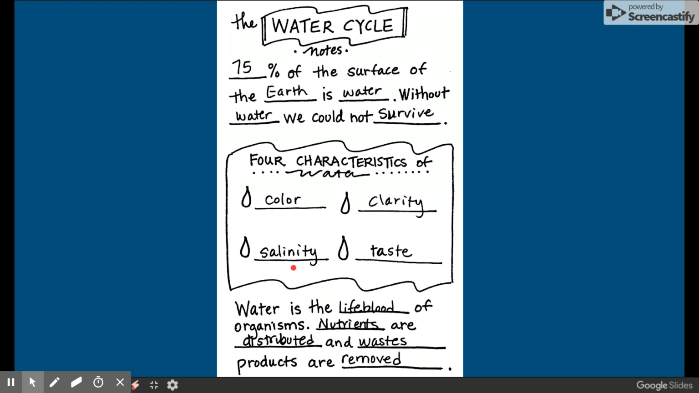Salinity is how much salt is in the water. The ocean has high salinity because there's a lot of salt, whereas the water out of your sink at home has no salinity because there's no salt in it. And then taste. How well does the water taste? Does it taste really bad? Does it taste really good?